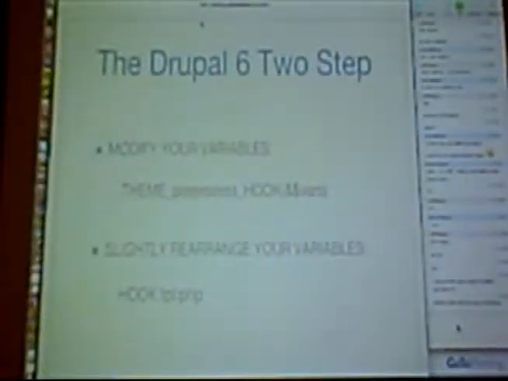So the next thing we're going to talk about is the Drupal 6 two-step. This is the normal way that people are modifying and rearranging variables. It's way more flexible than Drupal 5 ever was, and certainly more organized procedure-wise. You don't have to worry about that god-awful underscore variables, underscore PHP template underscore variables function, which was just horrendous.